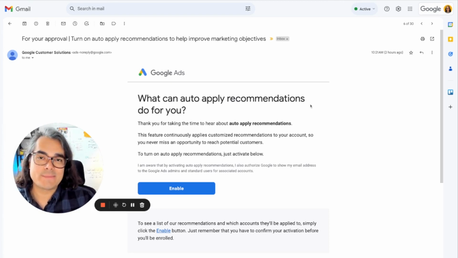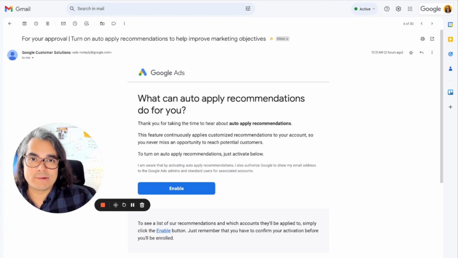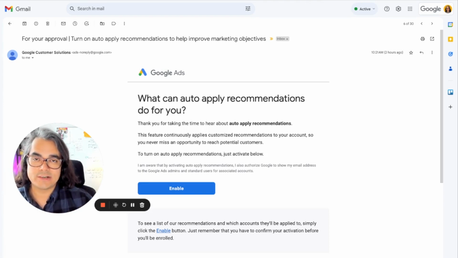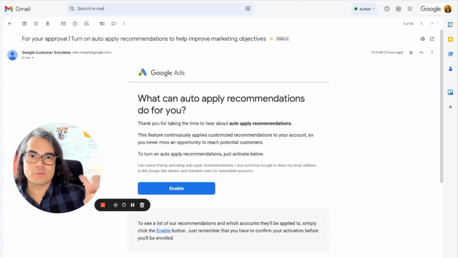But I would highly recommend that you not turn on auto apply recommendations and that you not accept Google's recommendations unless you know exactly what you are accepting, what you are applying to your account, and how that change is going to impact things, because Google makes recommendations that will change settings in your ad account. It will loosen your targeting. It will help you expand your targeting to more people, which is supposed to help your business, right?